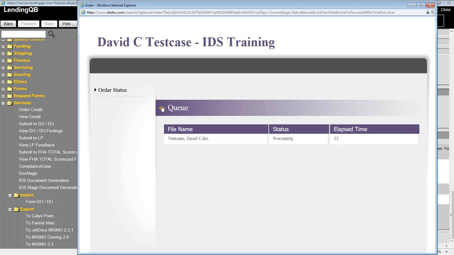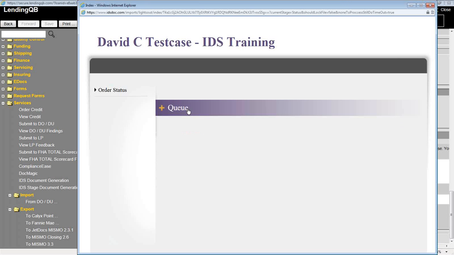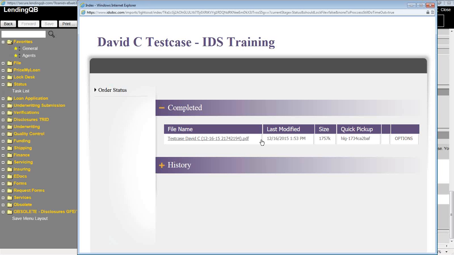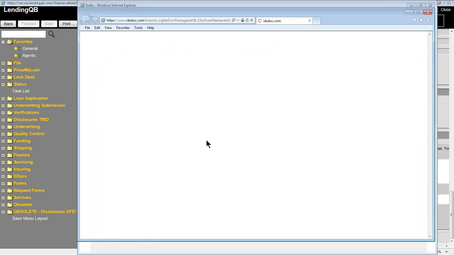Now, it's gone into the queue. These are the documents that I've requested. And once they are finished, the queue will update and it'll be the history completed. So there are my completed documents. And I can come over here to options. Excuse me, I don't even need to do that. I can just click here on this PDF to open them and preview them.